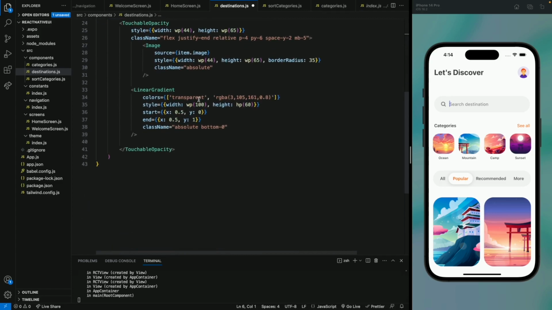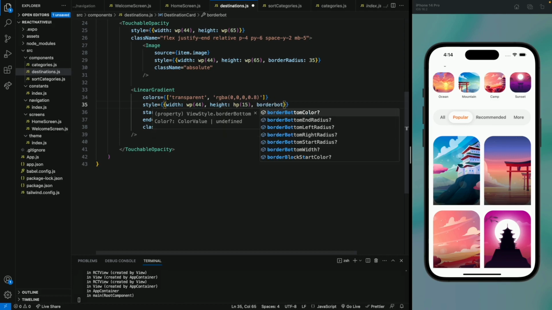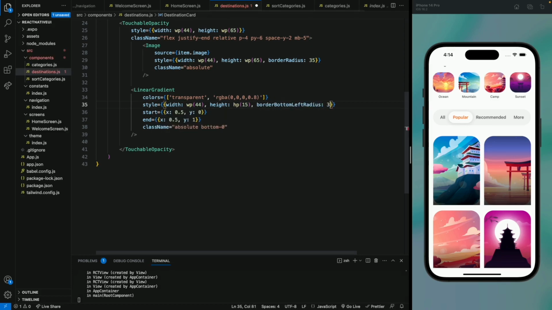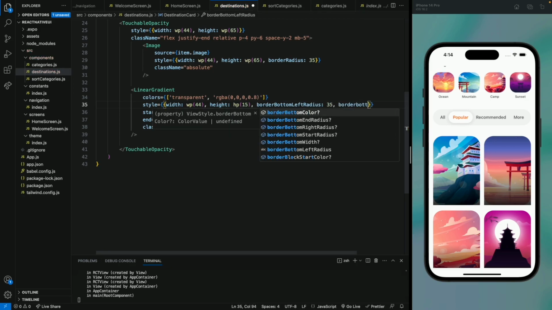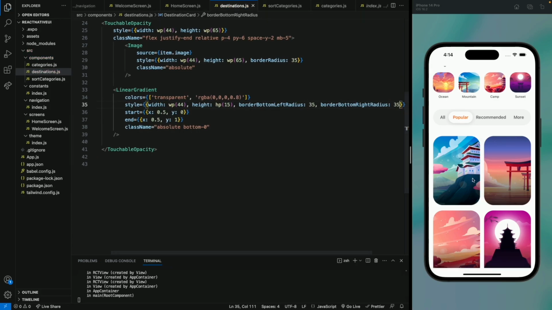Now we need to change some properties from here. So let's change this color to black. We will have all zeros here, and the opacity is 0.8. That's fine. The width will be 44, same as the image, and the height will be 15. Okay, so let's save this. Okay, now we have our linear gradient at the bottom of each destination image, and we need to make it round. So let's add border bottom left radius with a value of 35. And a border bottom right radius with the value of 35 as well. Okay, now it's matching the card style.